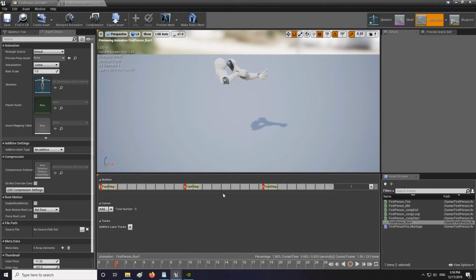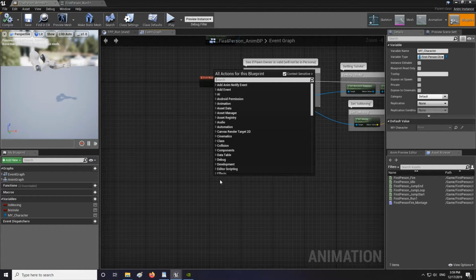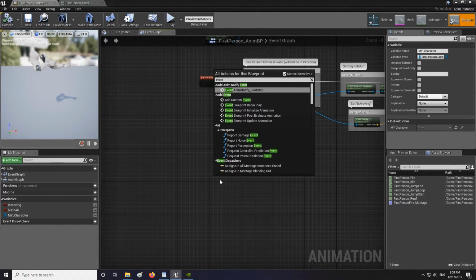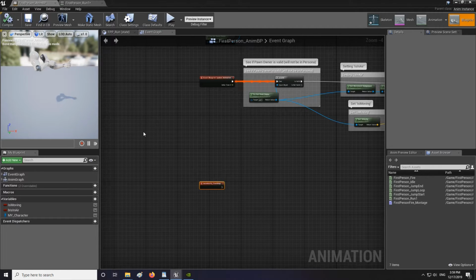So now we're going to have our footstep. Now we need to call it inside our blueprint. And this is where you're going to use the event. So you're going to do event on, and right away you're going to have Anim notify footstep. So use that, compile and save.